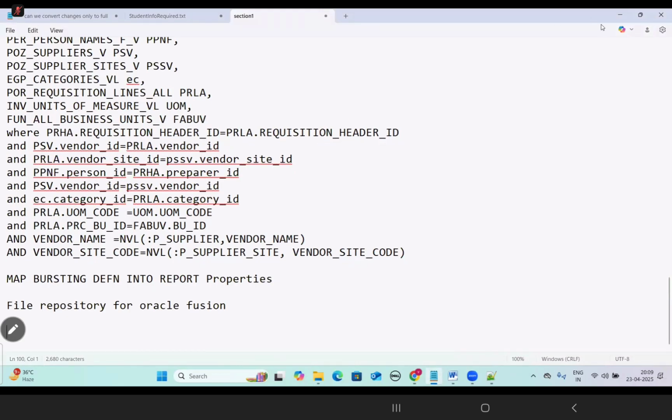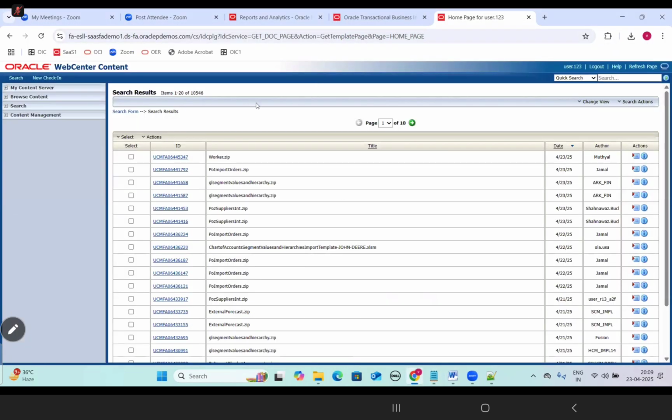So email bursting I have done, but Web Center content bursting I am showing you now. What is the meaning of Web Center content? This is the file repository for Oracle Fusion. I want to send my report output file to a third-party system or any other application, so first we need to send it here. From here, the integration team or some other team will pick up the file and send it to their system, but our responsibility is to send the file to Web Center content.